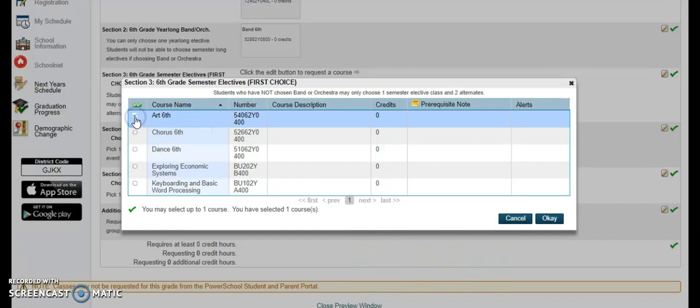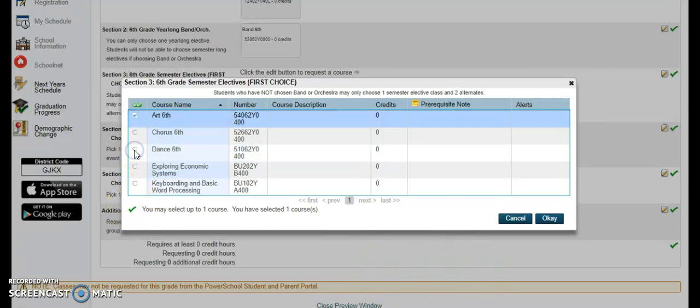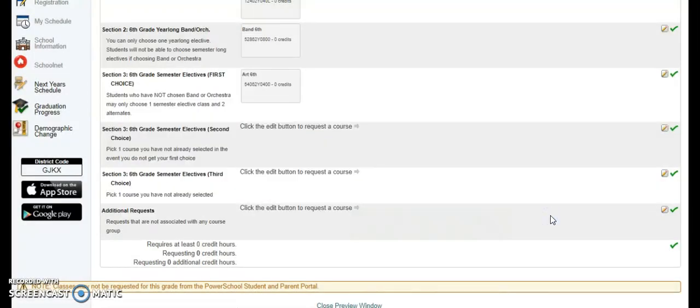So if I chose art as my first choice, I'll click it here. Notice if I choose 2 courses, I get an error. It will not allow me to select 2, just the first choice, and you click OK in the bottom right. And again, it pops up right here in the middle indicating it's been selected.